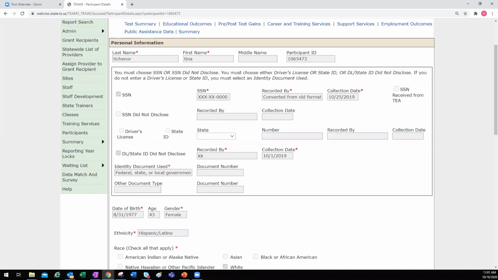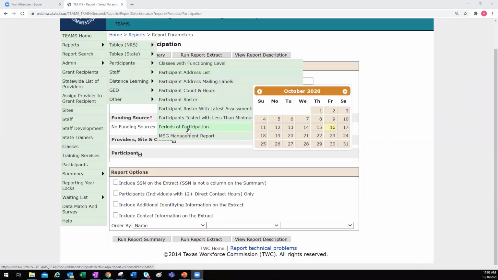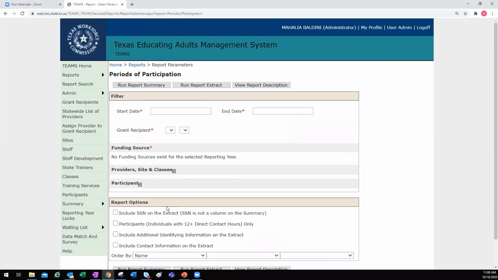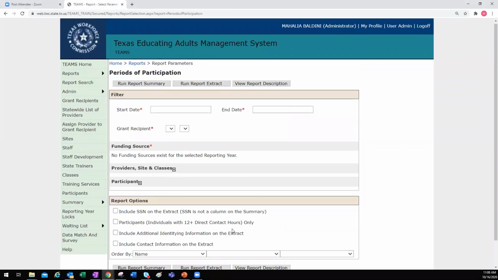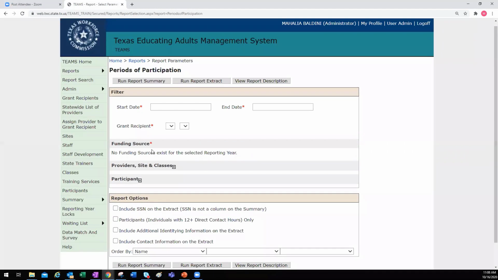Okay. Can you tell me where the POP view report is found? The POP view report, well, there's two things. If you want the report, again, go to reports, participants, and then periods of participation. It's going to bring you to this page. You can fill this out, and then you have an option to run a summary report or a report extract. You can also filter this all the way down to the class level. So if you're an instructor and you just want to pull participants for your class, you can do that. Site, provider, you have filterable options there.